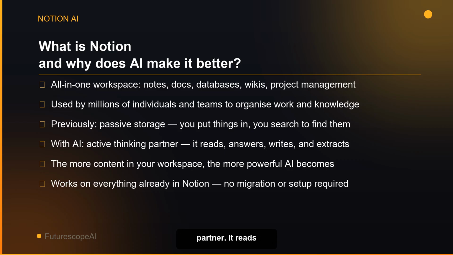It reads your content, answers questions about it, writes new content, summarizes documents, and extracts structured information automatically. And critically, it works on everything already in your Notion workspace. No migration, no restructuring, no extra setup. It just starts working on what you already have.